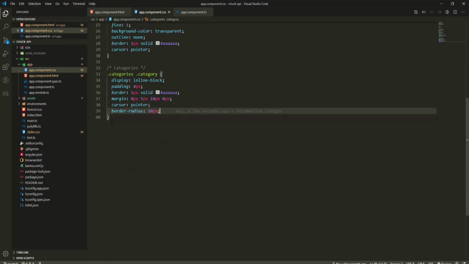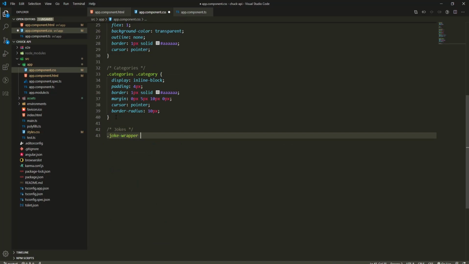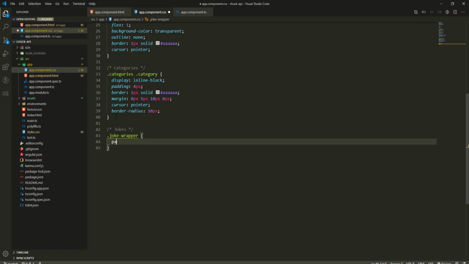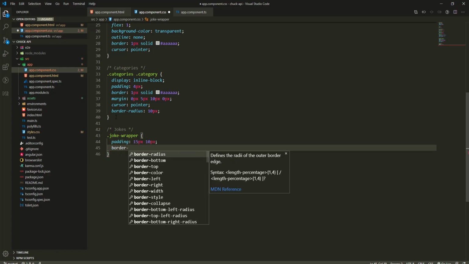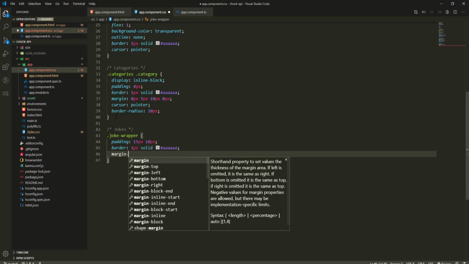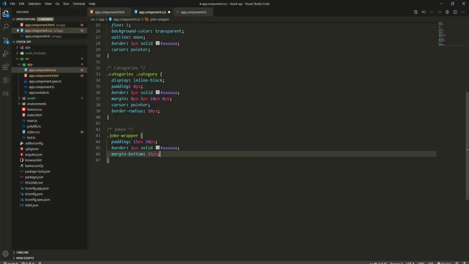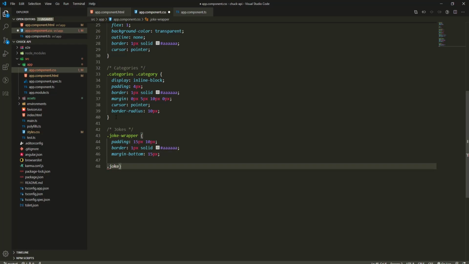So for the jokes now, we would have joke wrapper, as this is the main content div. We would put the padding on it to 15 pixels, 10 pixels. Then border should be 1 pixel, solid AAA, as we had for all the elements for now. Then margin bottom will be 15 pixels. This margin is basically to take care of the next joke that will come, so those are not stacked together.